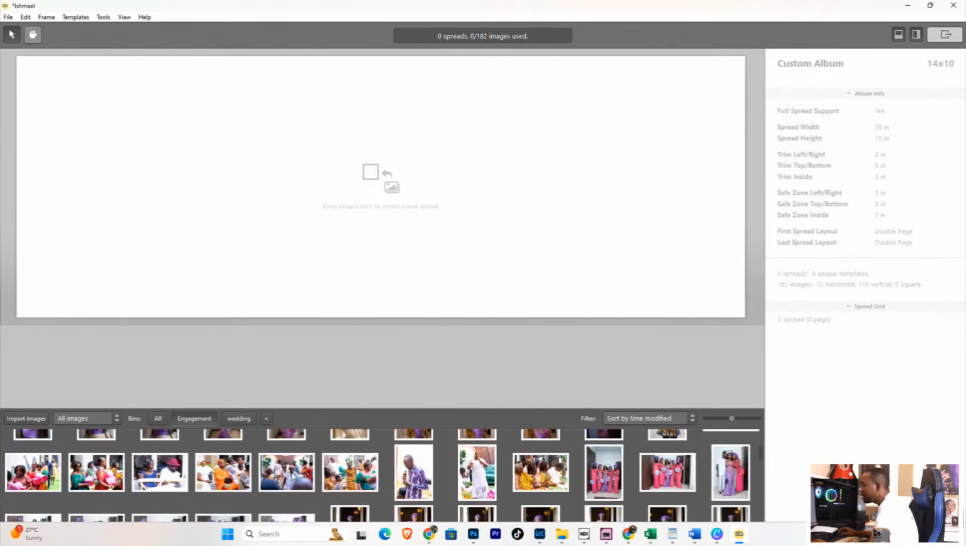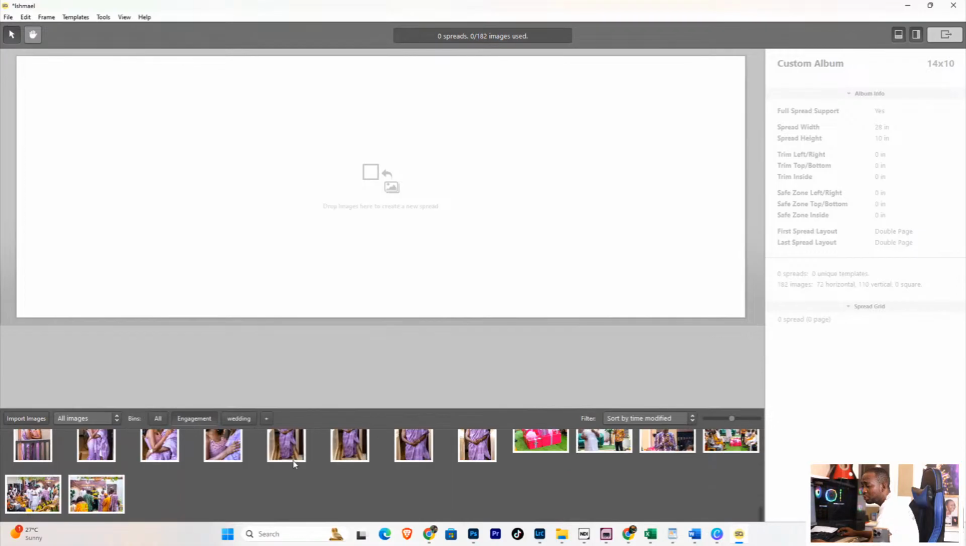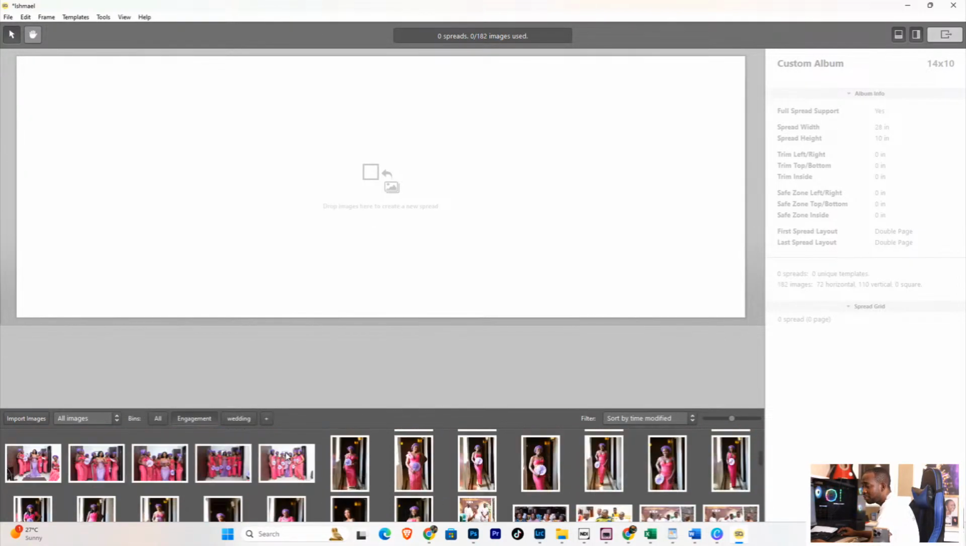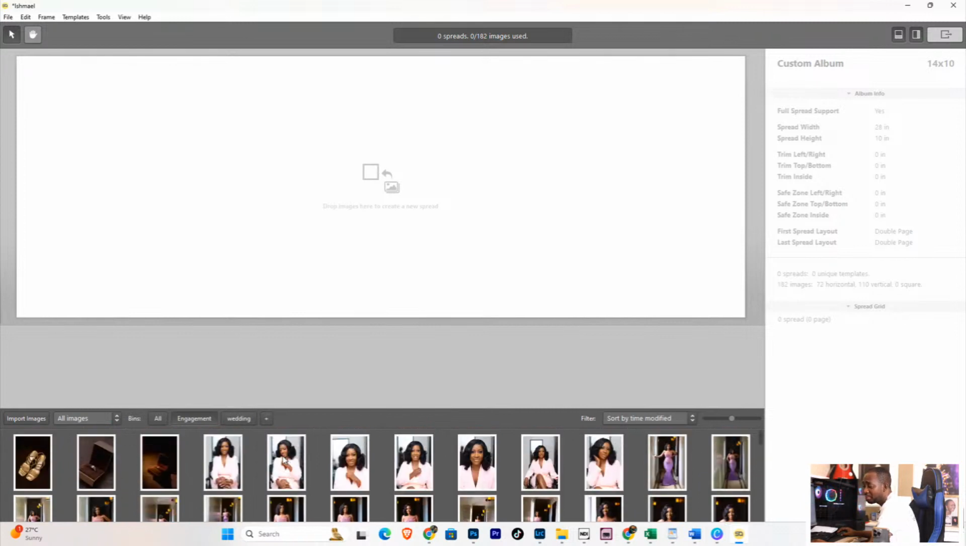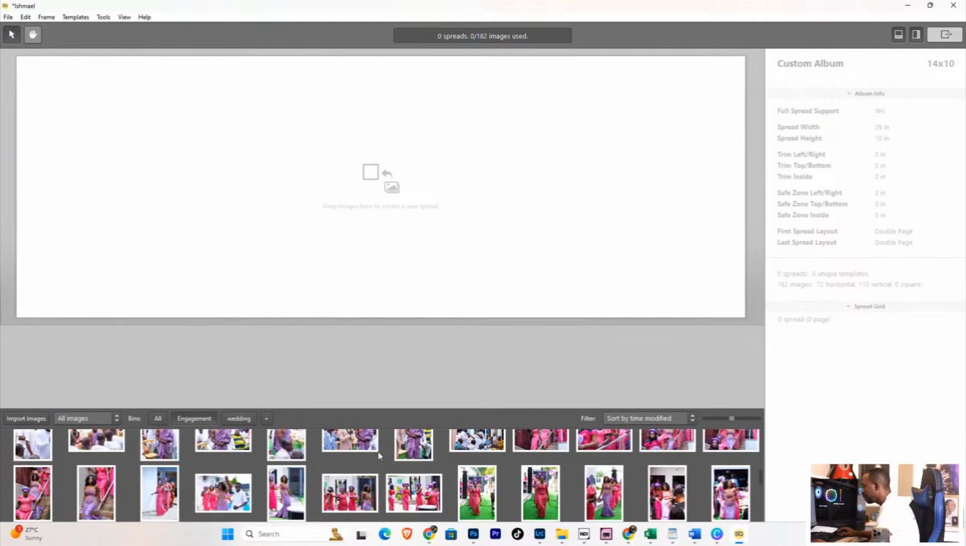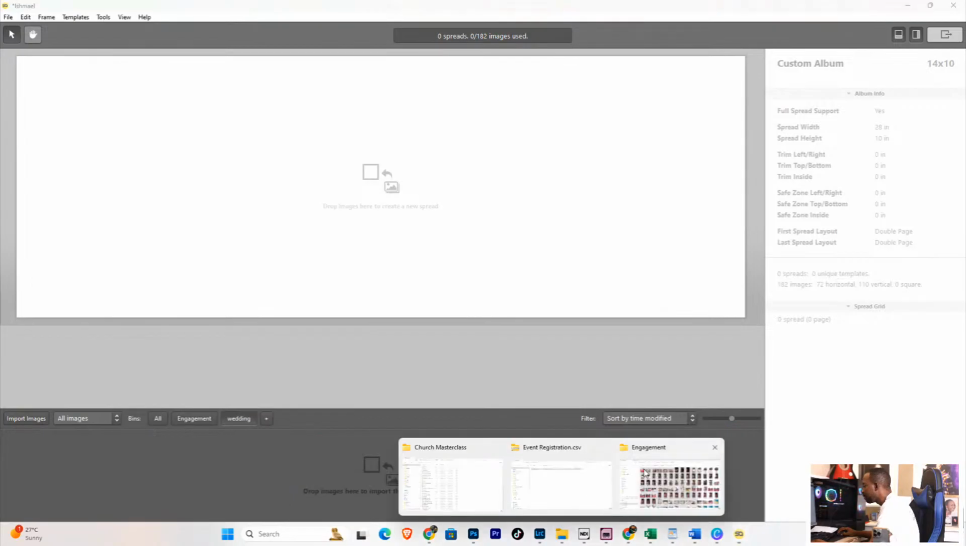So now it finished loading the pictures. Now these pictures are a lot. I'm doing only 25 spreads, 50 pages. So this is a lot for engagement, and I will not be using all of this. Okay. I will go and load the wedding.